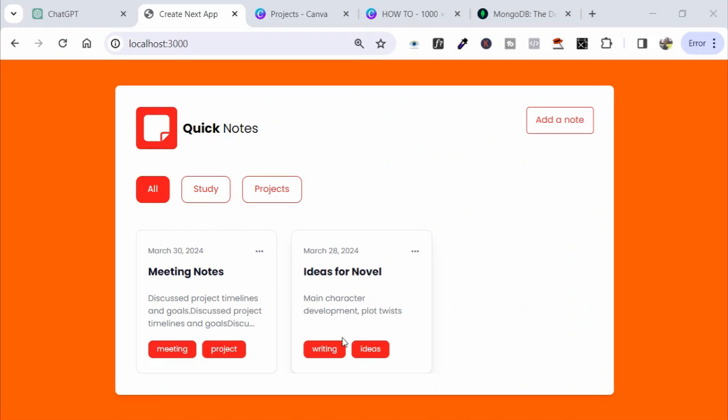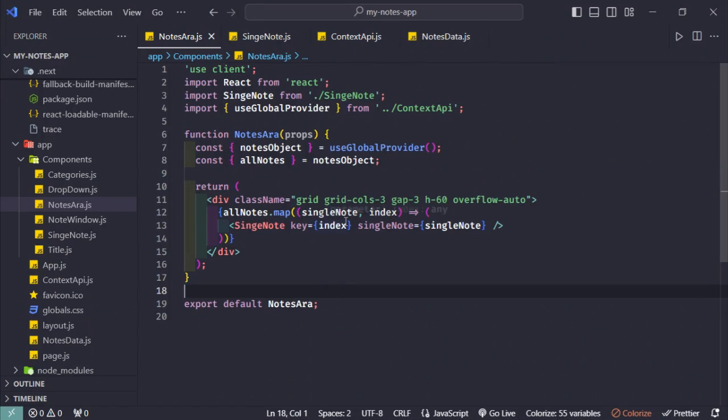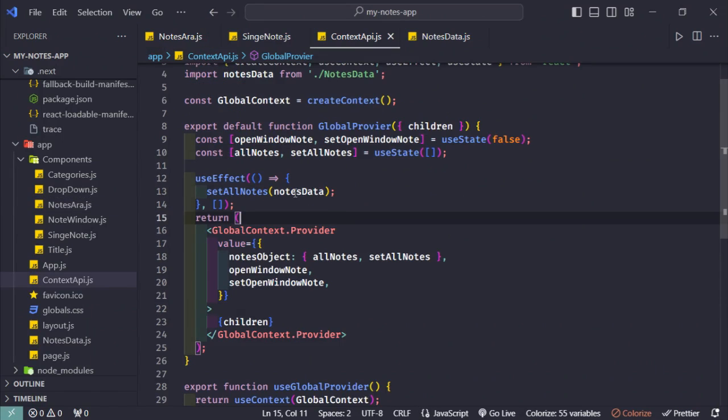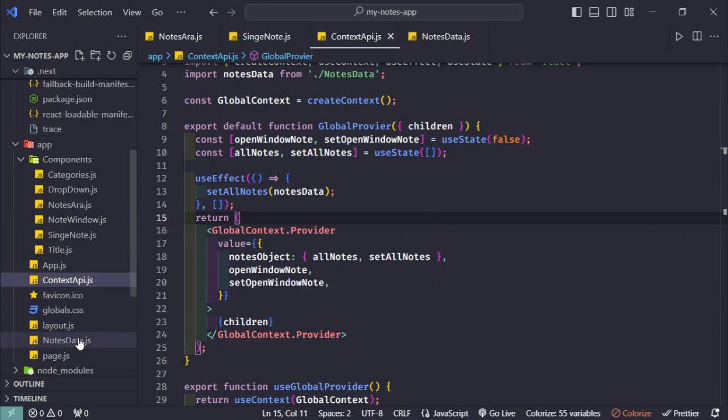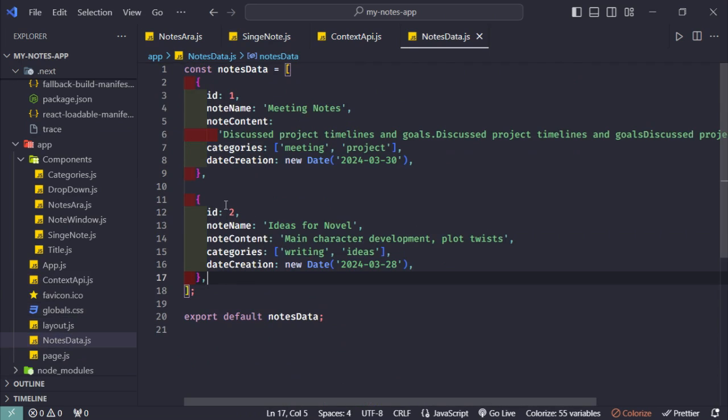As you can see right now, we're having these notes that are different, and that's because over here in the context API, I created, so let's open it up, I created the all notes state variable where we're going to be storing all our notes. And also just temporarily, I created another file called notes data. So this is our notes. That's the data structure of each object or each note. We're having the ID, the note name, the note content, the categories, and the date creation.